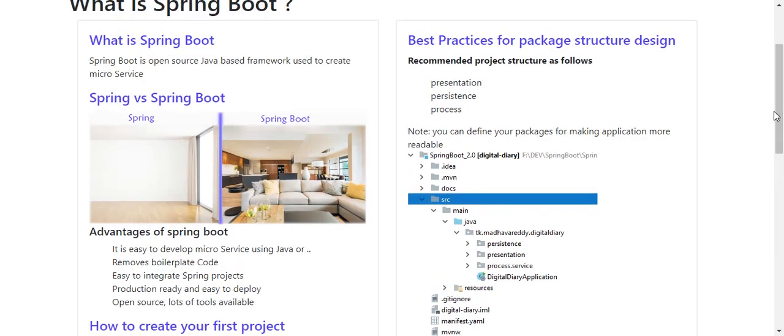First topic is what is Spring Boot. Spring Boot is an open source Java based framework which is used to create microservices. By using Spring Boot we can create a microservice in a very simple way. It will have an inbuilt Tomcat, and we can bring up our services in an easy way. We can also test, and we can also deploy the same thing into production in an easy way.